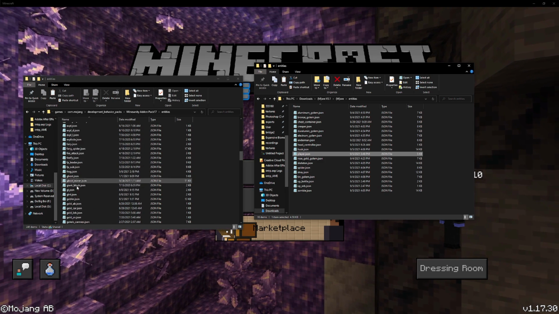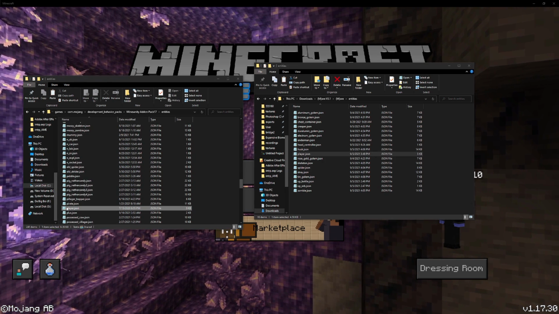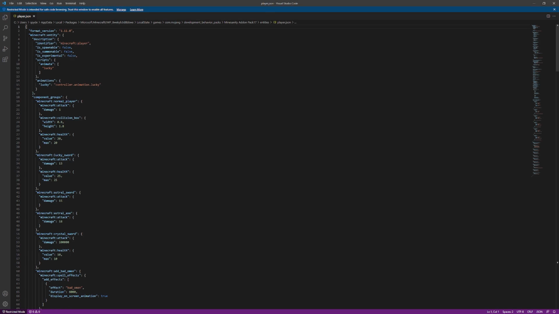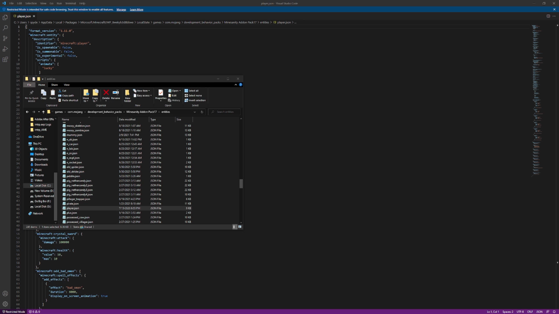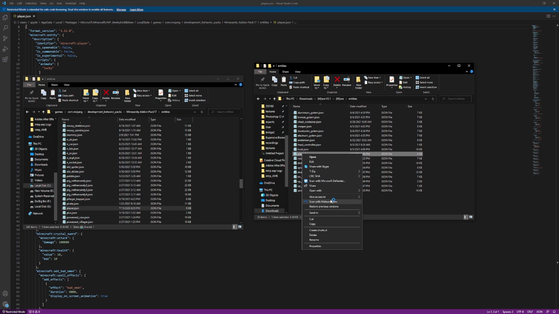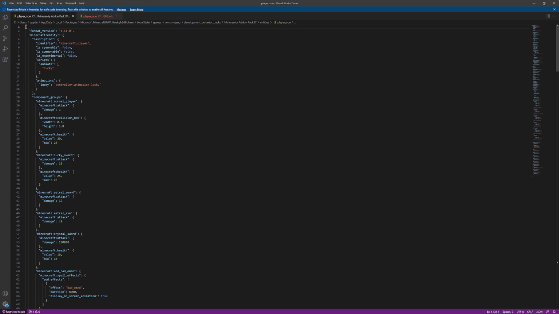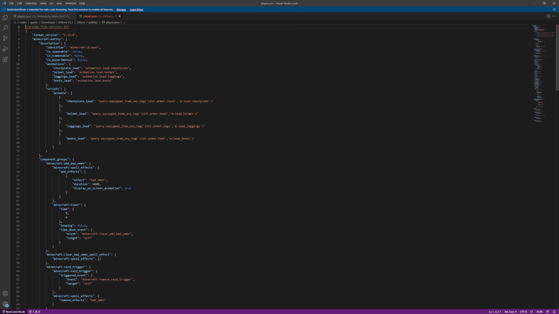Now, if we want this to work exactly as it's supposed to, we're going to need to open up both of these player.json files with Visual Studio Code. Let me open this folder and then right click, open with, Visual Studio Code. Now you can see here, for example, scripts, animate, and we've got all this stuff. I think there should be something similar to that actually. No, I don't think there is. Let me get rid of this.